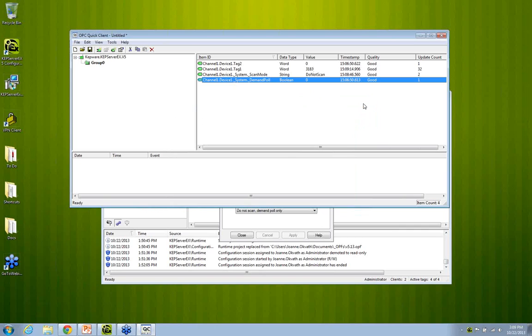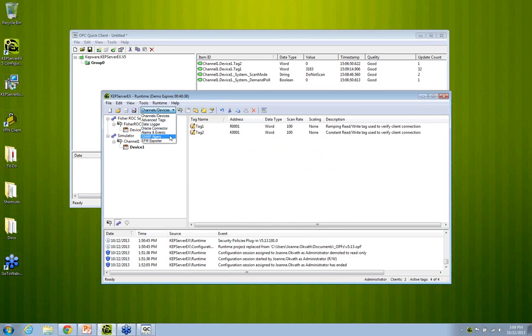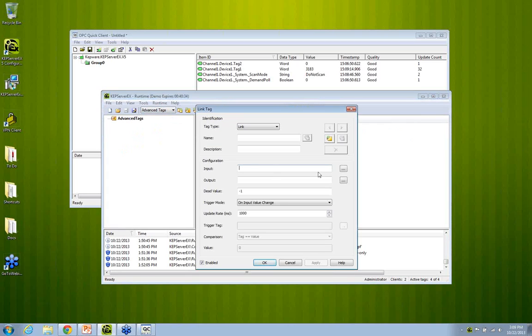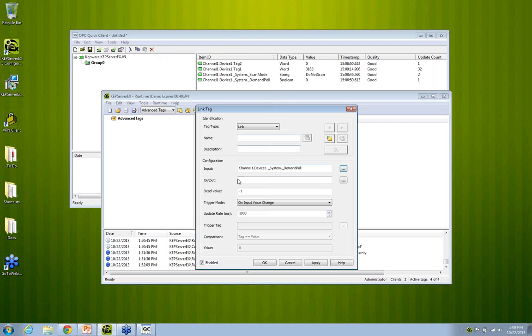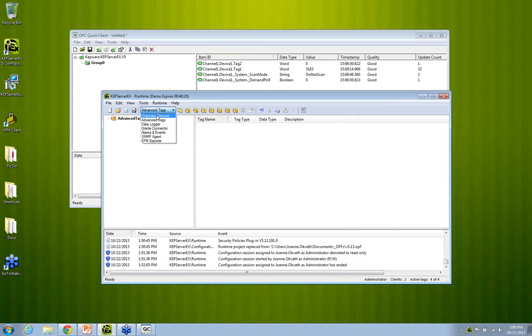Okay, another question. I would like to connect demand poll to another channel, e.g. another PLC, and not the HMI. Is this possible? Yep, that's certainly possible. That would be done with our advanced tags. We have something called a link tag. My input can take anything that's on the server, so maybe my input is that demand poll tag and I can link it to something else and so on. So I can do that through the advanced tags for machine-to-machine linking.